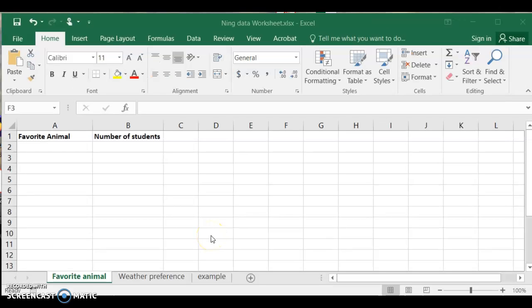Welcome to Excel. For those of you who have not had to enter data in Excel before, I'm going to walk you quickly through how to enter your data for the Ning assignment and how to save your file. The basic format of Excel is the same across all versions. Yours may not look exactly like mine, but it will look fairly similar.